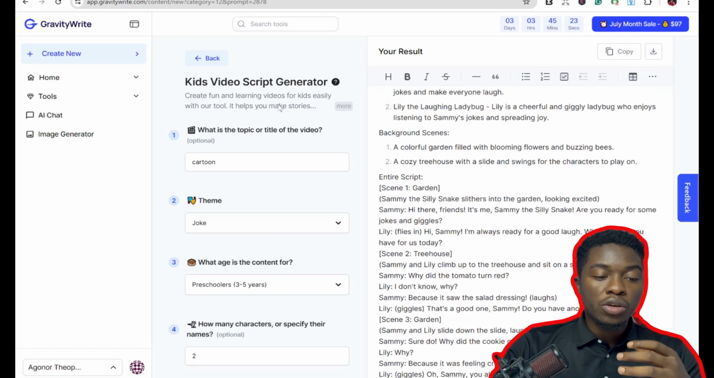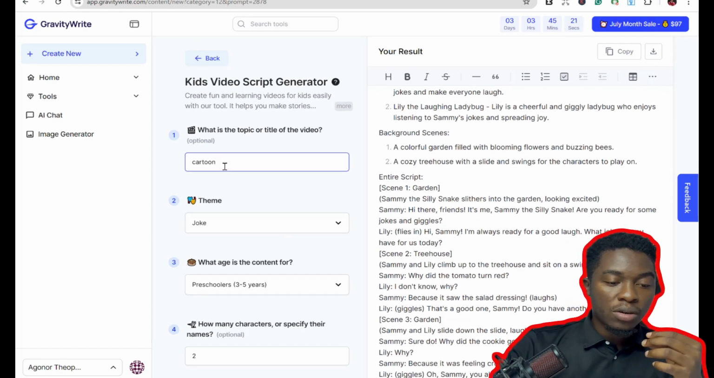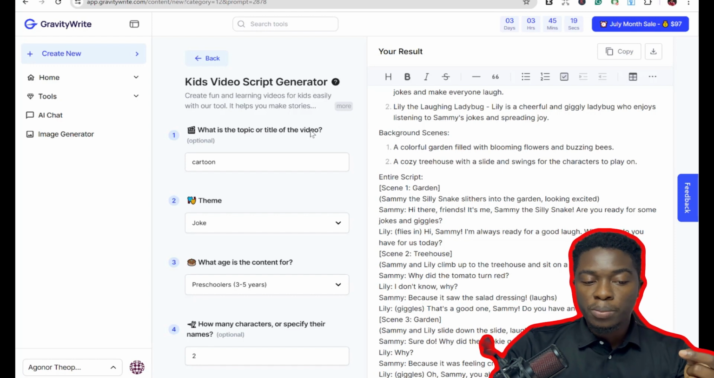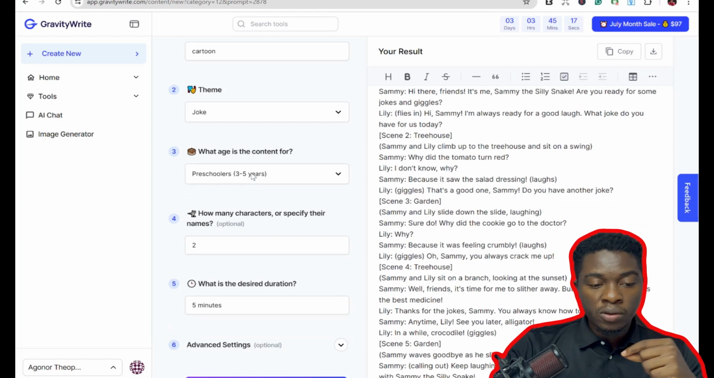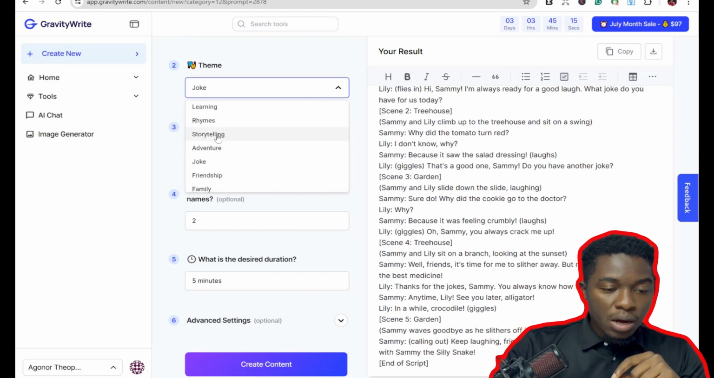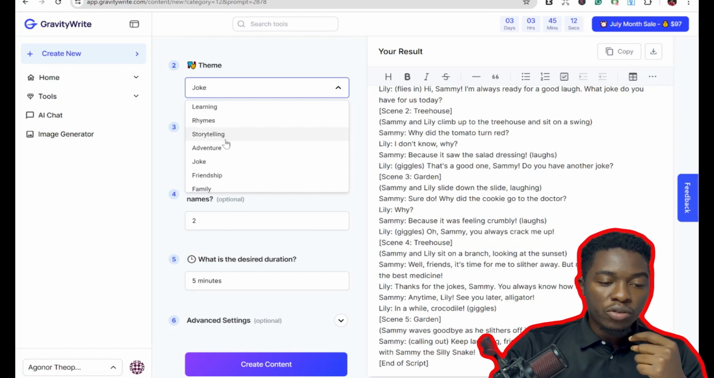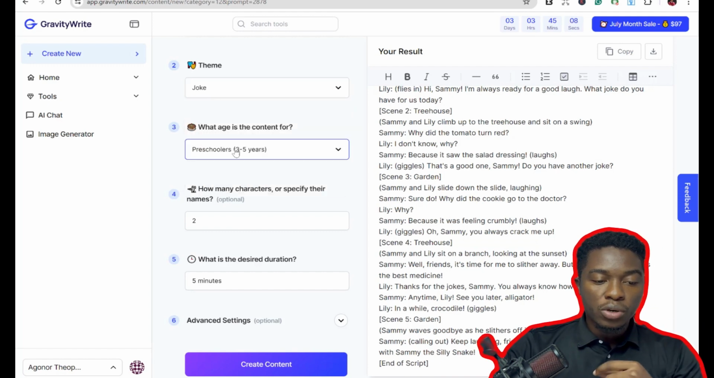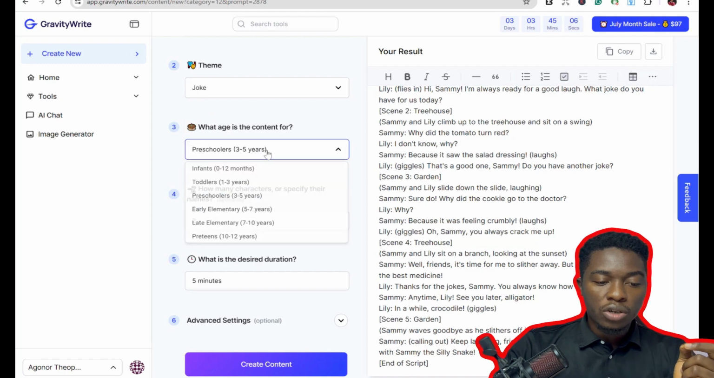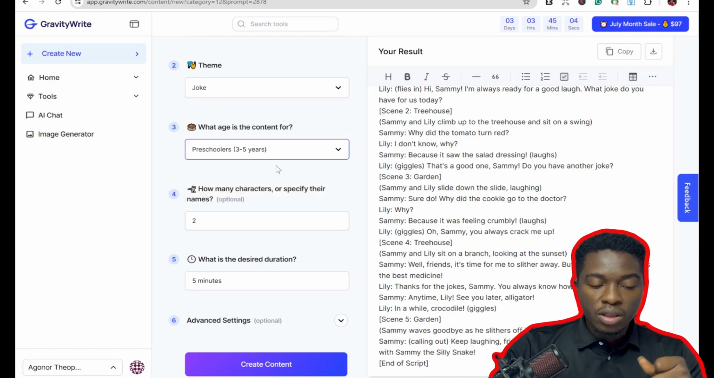The first thing you want to do when you come to the Kids Video Script Generator is it's going to ask you what is the topic of your video, and I've just inserted cartoon. It's going to ask you for your theme. Now you can choose whether you want learning, rhyme, storytelling, adventure, joke, friendship, or whatever. So I'm just going to stick with joke. And then what is the age? You're going to choose your age. So I'm just choosing to stick with 3 to 5.